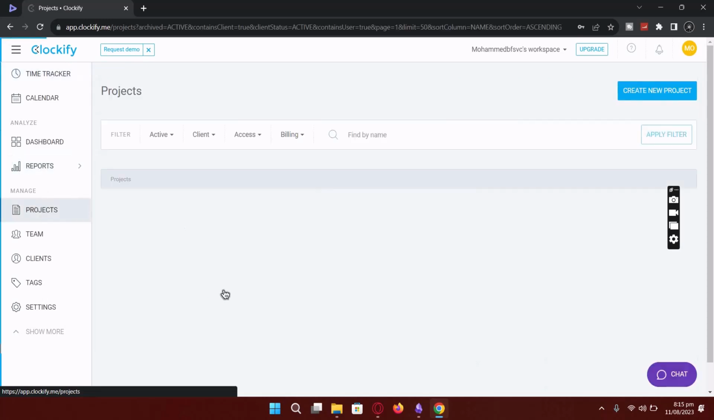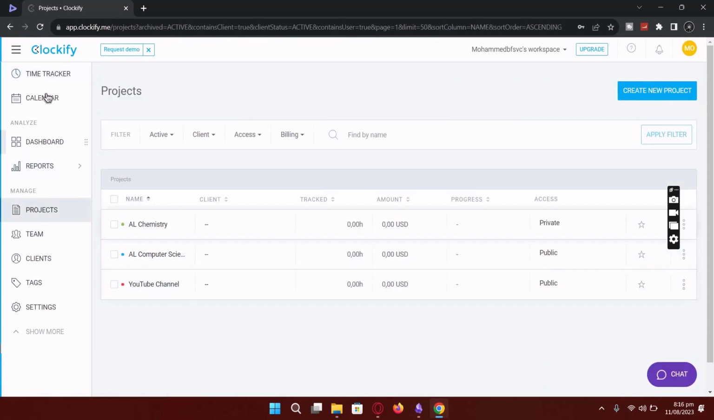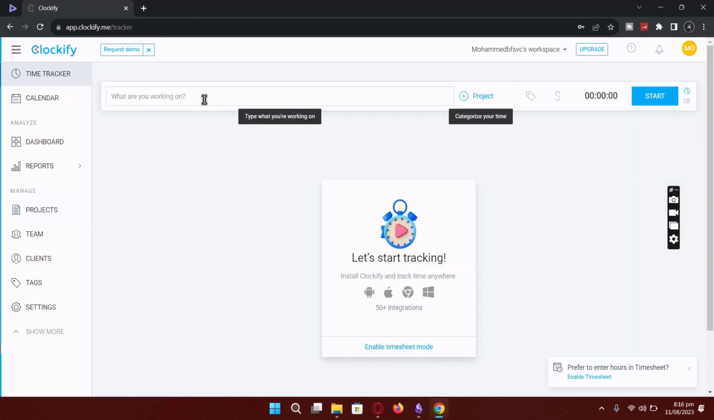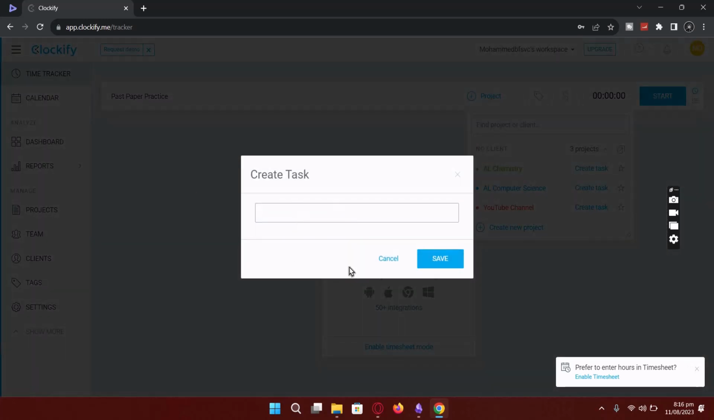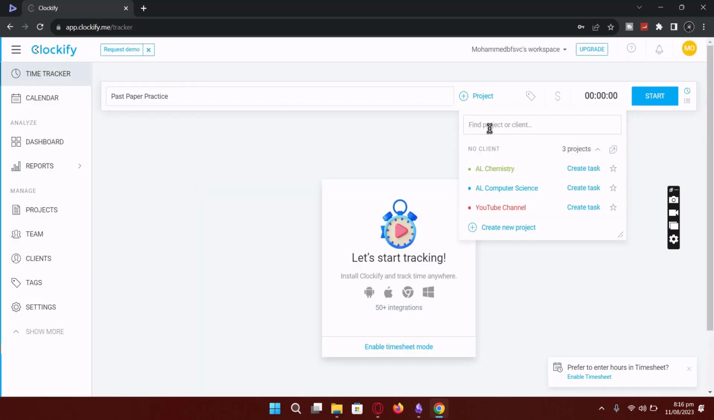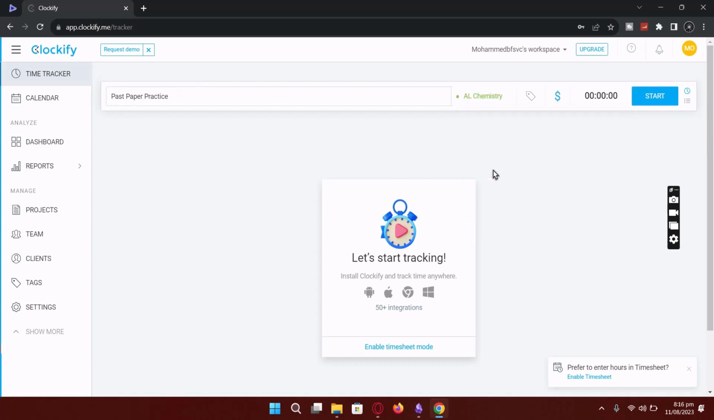Now that we have made 3 projects, just for example, we can go to time tracker and say, let's say we're doing past paper practice for chemistry. So instead of writing chemistry here, we can just go to the button here, which is of project, and we can create a new task for chemistry. So this task will be added to chemistry, which is past paper practice. So I'll just not create a task for now. I'll just click on the chemistry, and I'll start the timer.